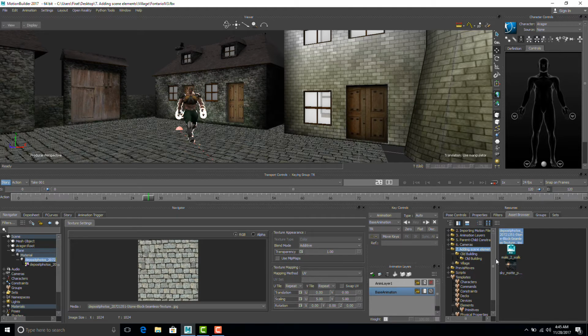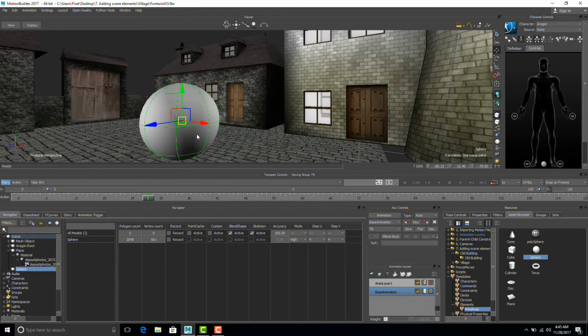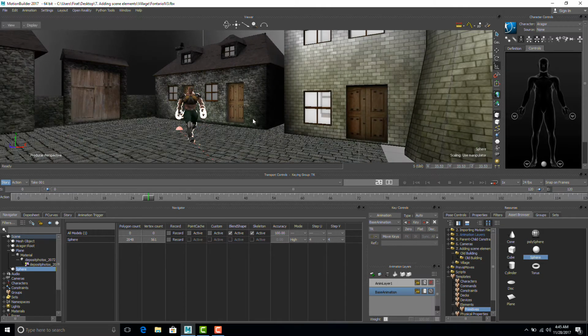To do that, what you need to do is to go to the elements, again primitives, and this time bring in a sphere. Okay, so this is my sphere. So what I'm gonna do is actually using my scaling tool, I'm gonna make it huge to a point where it looks like a sky in the background.